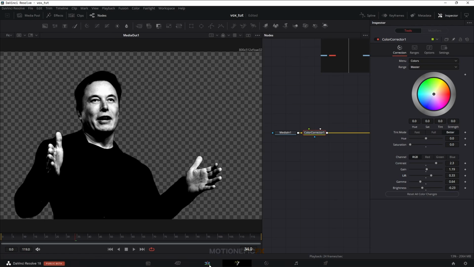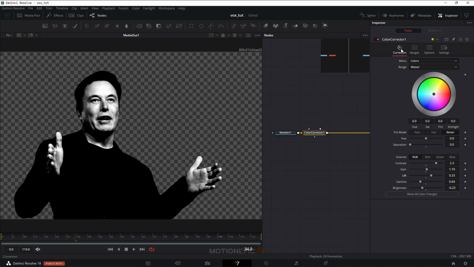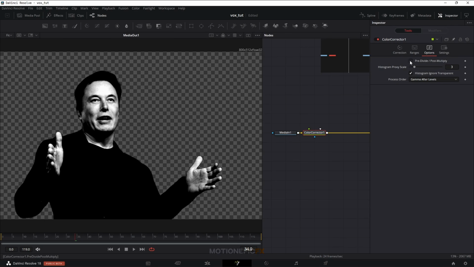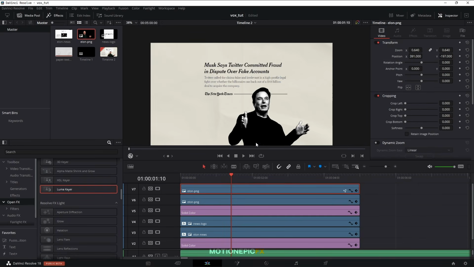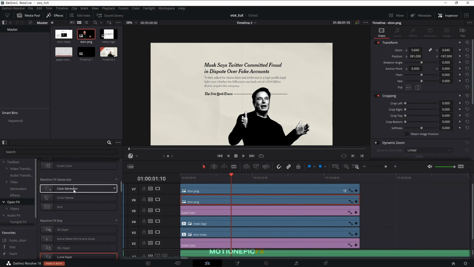as this. So let's go back to the edit page, and you can see we have this varied overlay, but you can easily fix this if you go to the options under color corrector. You click on this checkbox that says pre-divide post multiply, go back to the edit page, and it should be fixed. Then on the image which is at the bottom, we just apply another effect which is color generate.